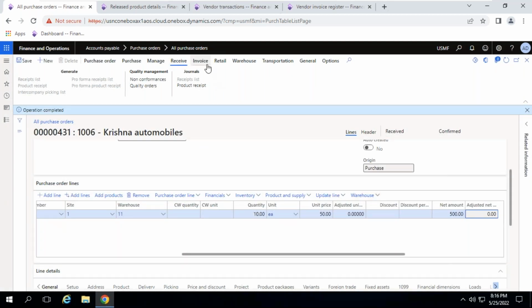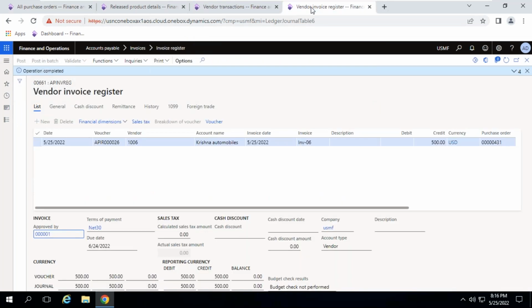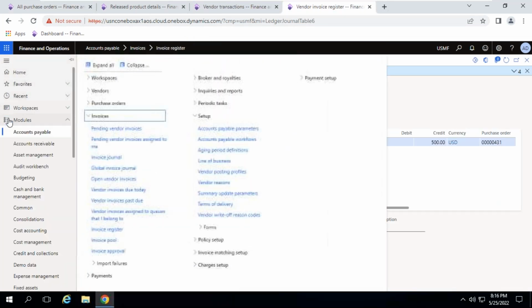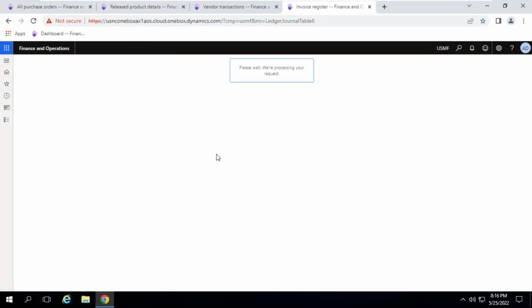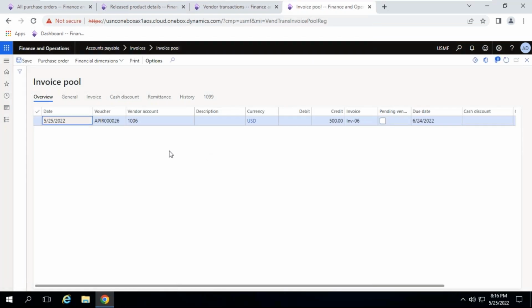Now we are not doing the invoice from here because the invoice is already generated. So that invoice can be generated from invoice pool. It is there. Okay, you can call this purchase order.